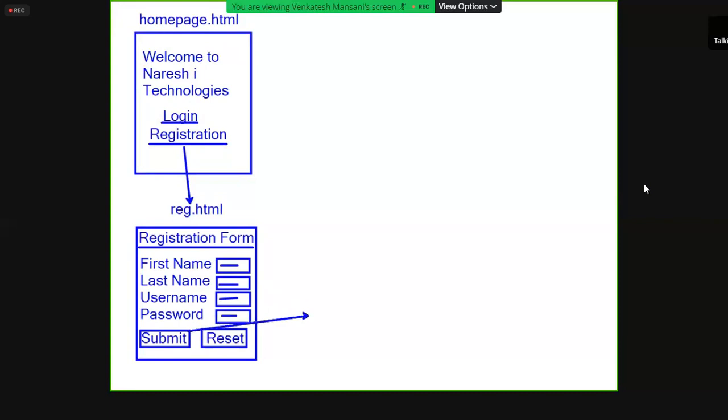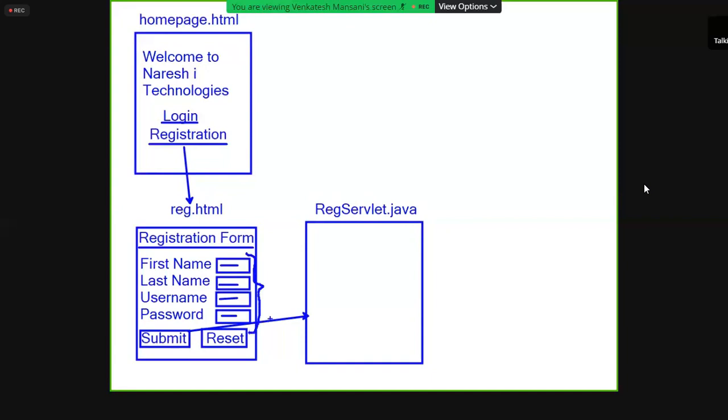one servlet is called. Suppose it is servlet dot java. Whatever I entered here will be received: first name received, last name received, username received, password received. This received data I'll store in the database.